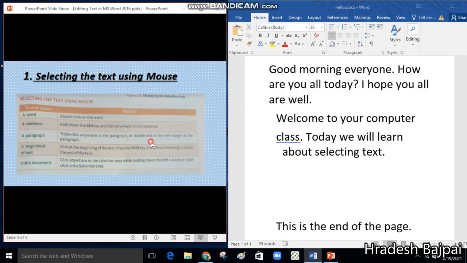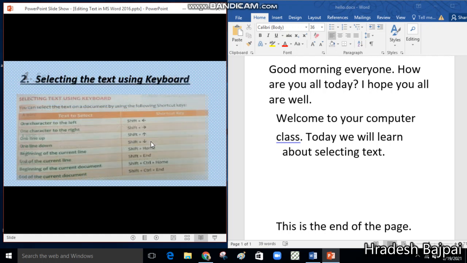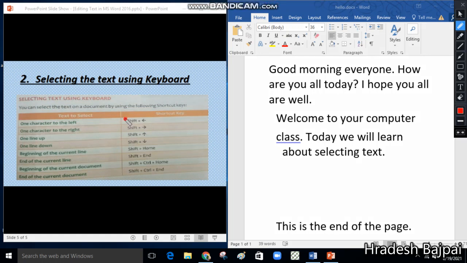Now coming to the next topic, which is selecting the text using a keyboard. Using a keyboard, mainly we have to use the shift key. You all can see here, for selecting the text using a keyboard, the shift key is very important. In each selection we have to use the shift key. Somewhere we will use arrow keys.